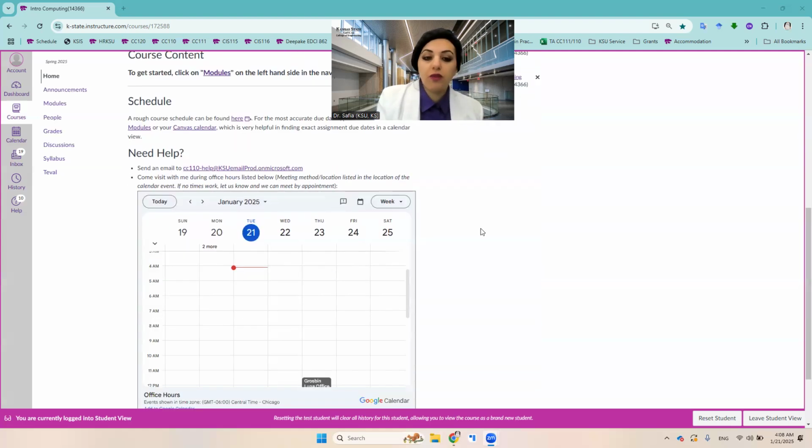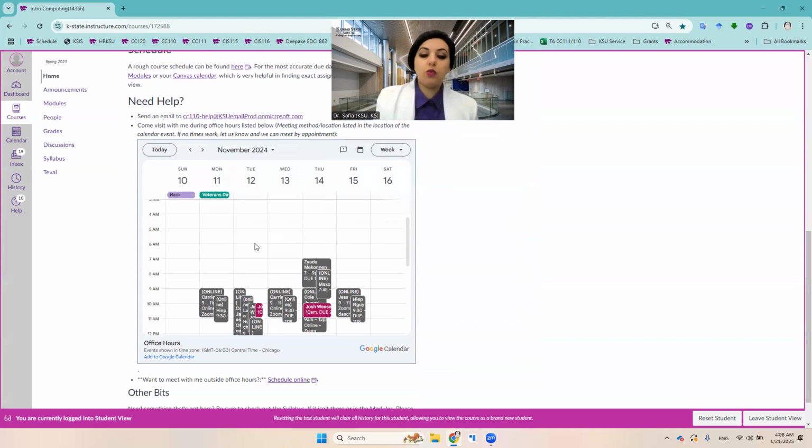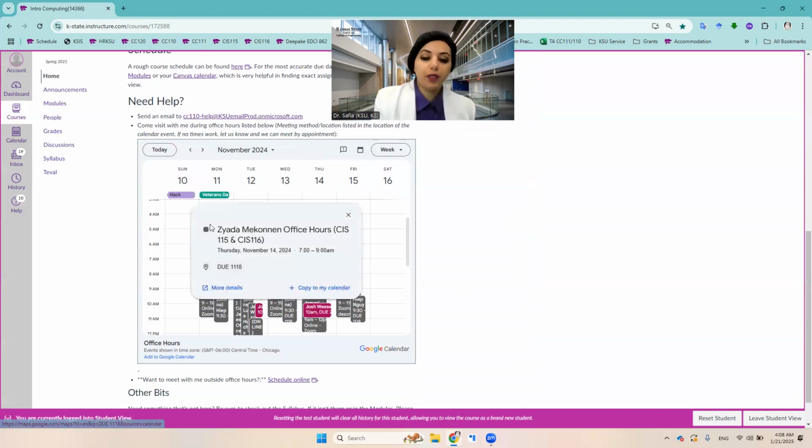In addition to that, we have this calendar where you can see the TAs. The TAs will provide some in-person and some online office hours. To get those details, when you click on a TA, you will find their name, the time, the location, and also check the announcements if there are any cancellations. This schedule is subject to change, so make sure to check before reaching out to the TAs or me.